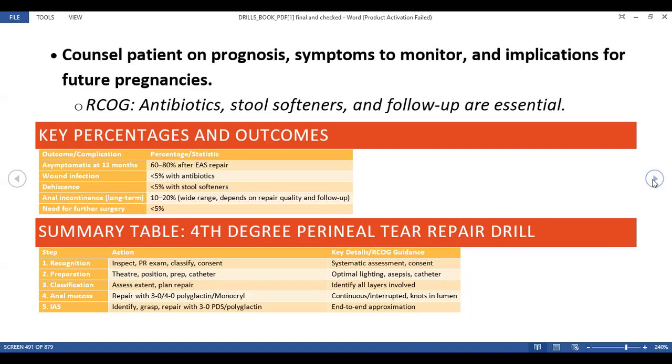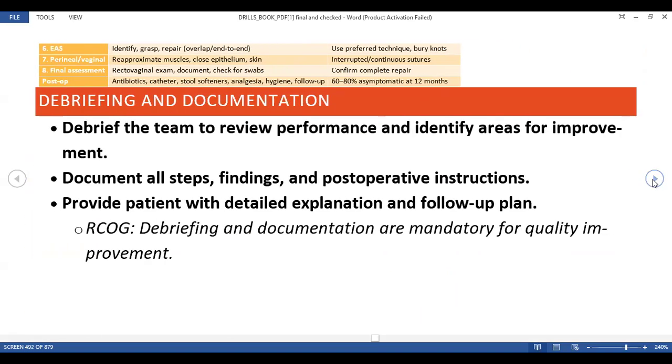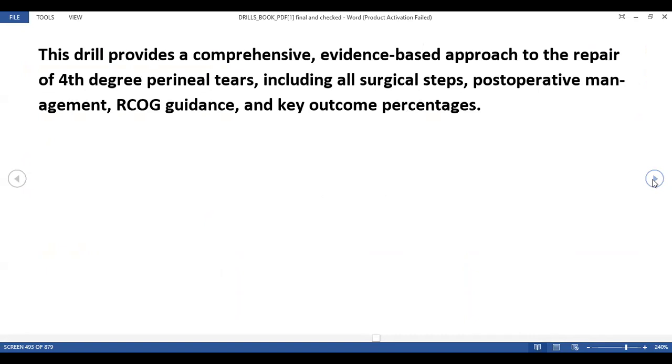Yes. Clear. Very good. And what do you do at the end? Clinical governance, 7 Ds. Yes, debriefing and documentation. In the end, we're going to cover the 7 Ds of clinical governance that include debriefing the team to overview performance and identify areas for improvement. Document all steps, findings, and post-operative instructions. Provide the patient with detailed explanation and follow-up. Duty of candor, didactics, drills, and documentation.